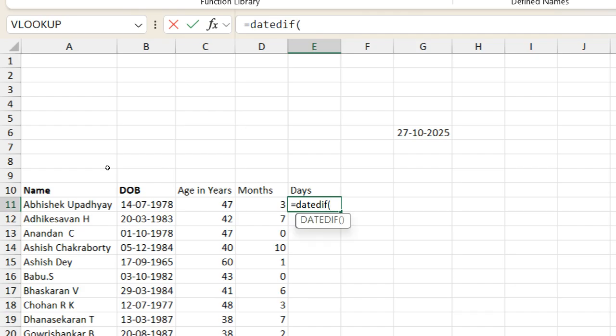After month, what is the number of days? After 3 months has gone, what is the number of days? MD. So, he is born on 14th. Today is 27. So, 27 minus 14 is 13 days. Perfect. So, 47 years, 3 months and 13 days is the exact age of this person. Double click. It shows the age of all the persons in terms of years, months and days, all the 3.